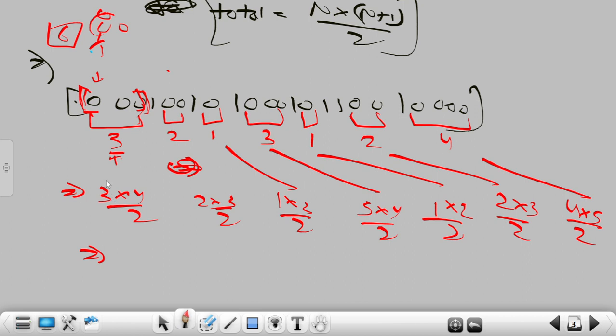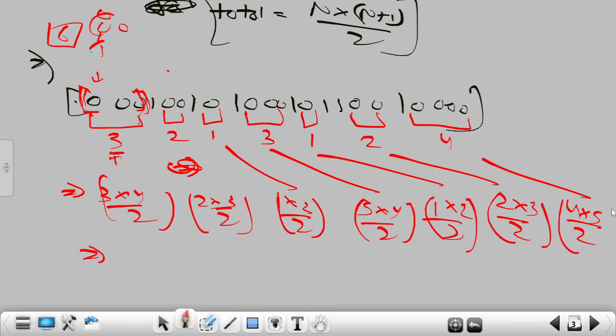Now if I add all these values, then I will get my total number of subarrays, because all these parts are going to contribute to my answer. Okay, so this is the approach that we are going to follow in order to solve the problem. Now I hope you guys are clear with the approach, and let me talk about the pseudocode now.